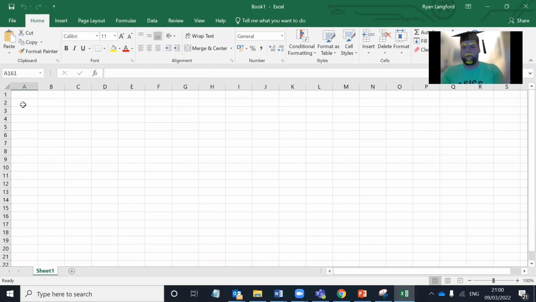So we're going to make a table. The first thing we need to do is collect our data. Now, in your lesson this week, you're going to be putting in the data for the weather information that you've collected over the week.